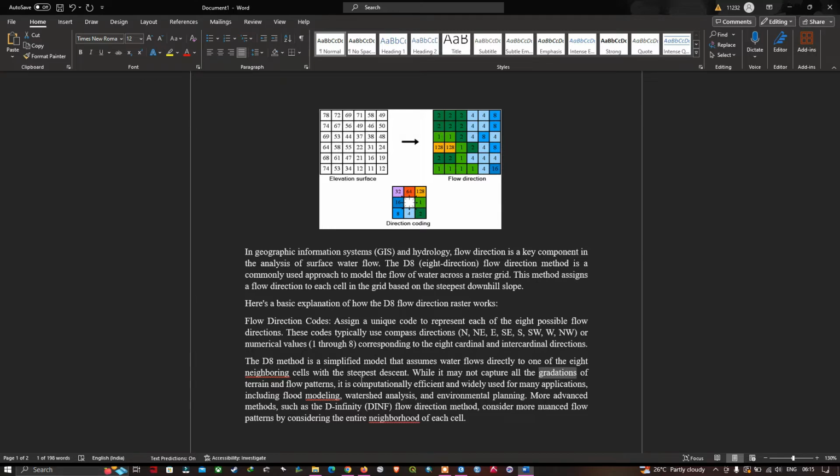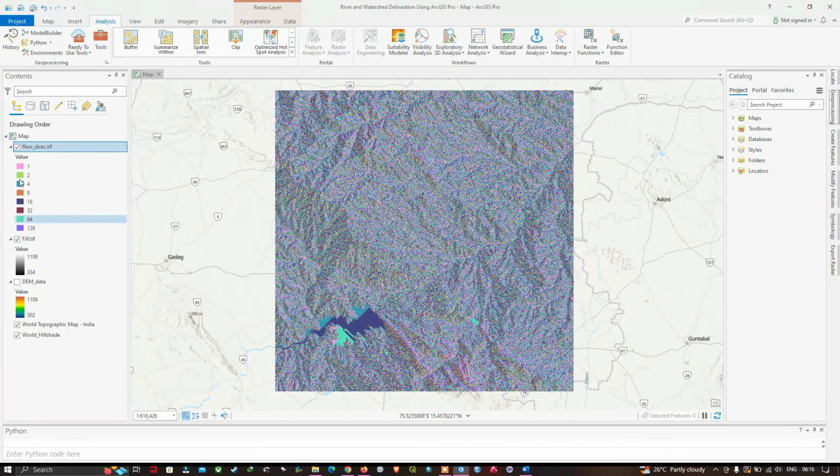So now let me get back to our ArcGIS Pro. Based on this direction coding, the 1 here represents towards east, the 2 represents the flow direction towards the southeast, and the 64 here represents the direction towards north. Now you can visualize that based on the color. You can find the direction coding here. So that is our flow direction raster.